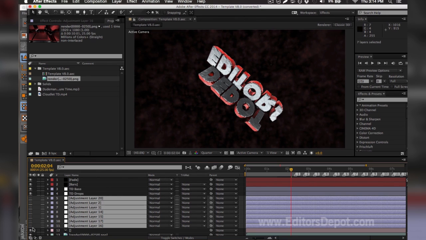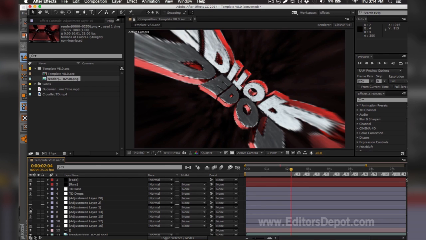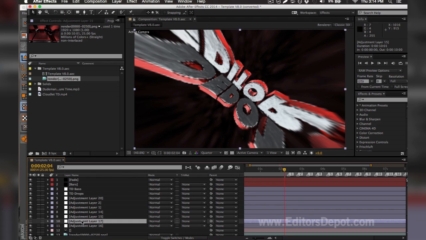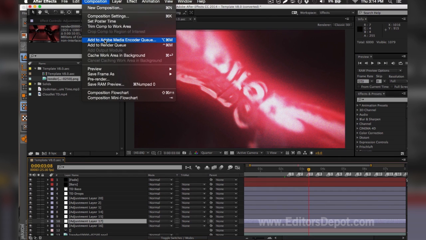So I'm going to turn them on one by one. That one's fine. That one's fine. This one's the problem here. So you make sure you turn them back on and you're done. I had one layer that messed everything up, and that's because I do not have the correct plugin. You want to make sure you fix that, and you want to make sure you don't run into that problem again. And finish the composition by adding it to the media encoder queue.